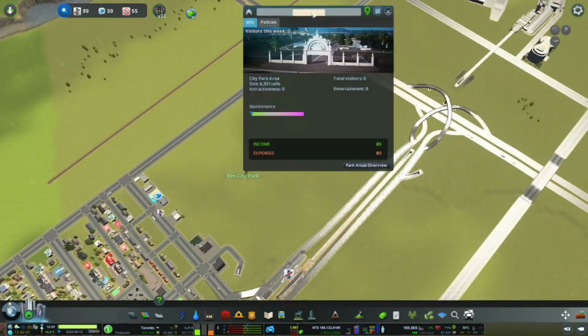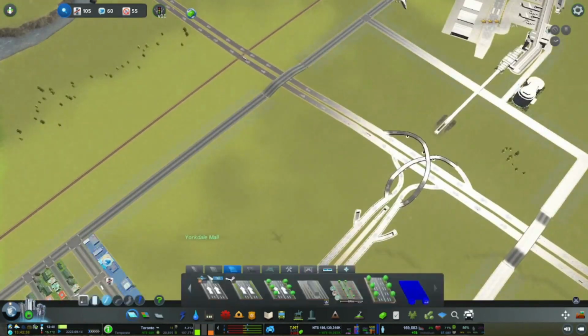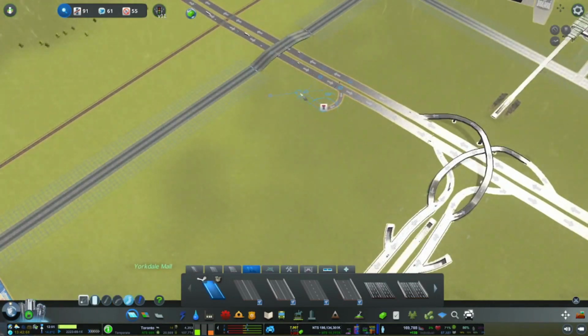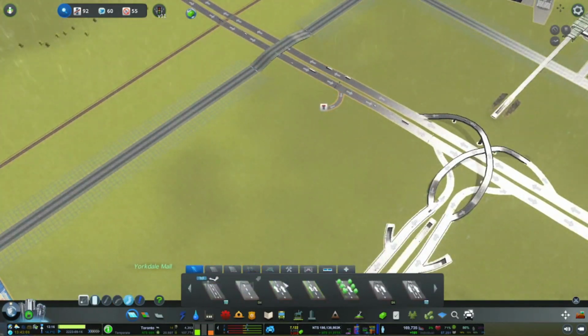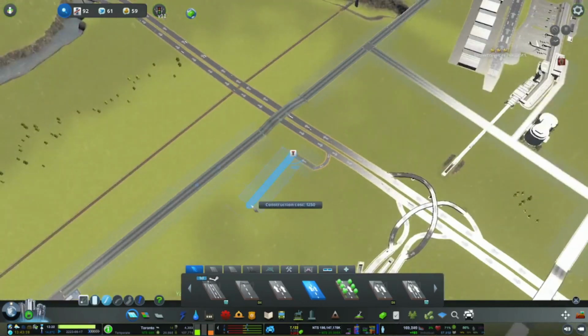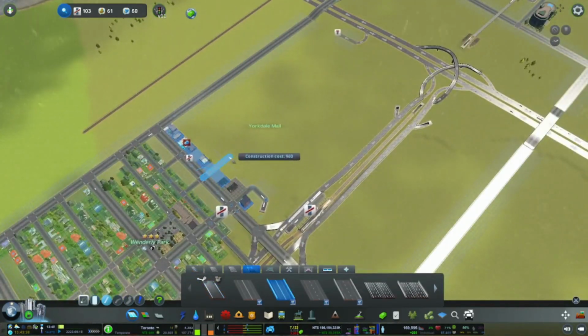Today we're going to be making the Yorkdale Mall in our real-life build in Toronto, Canada. This mall is going to be so big that it's going to have its own area, an amusement park. So we're going to start by setting up the roads and highway access.